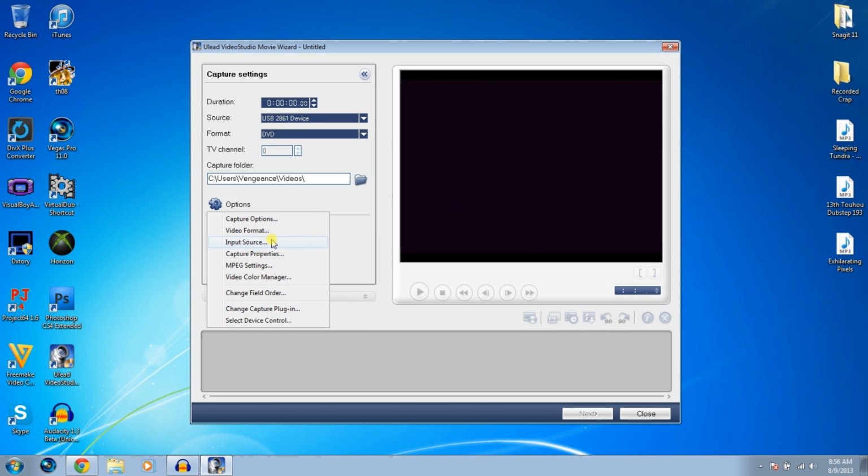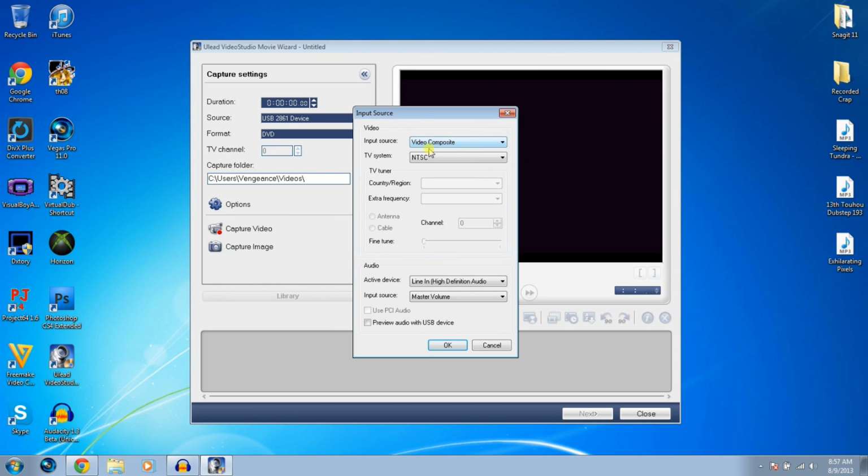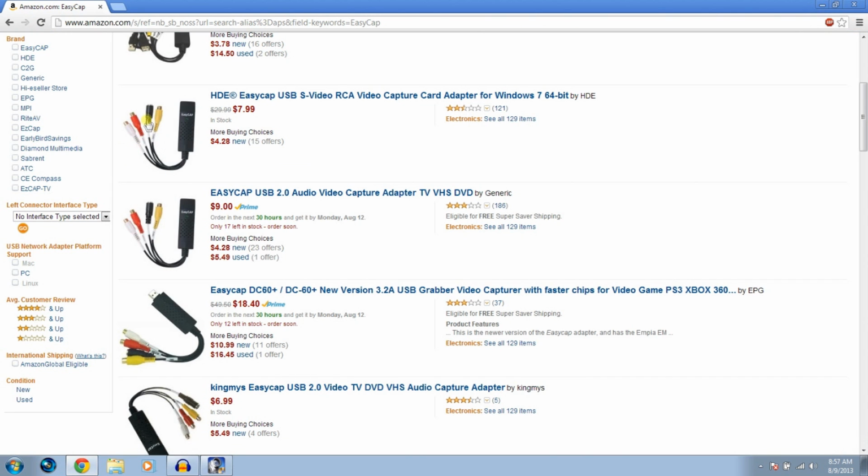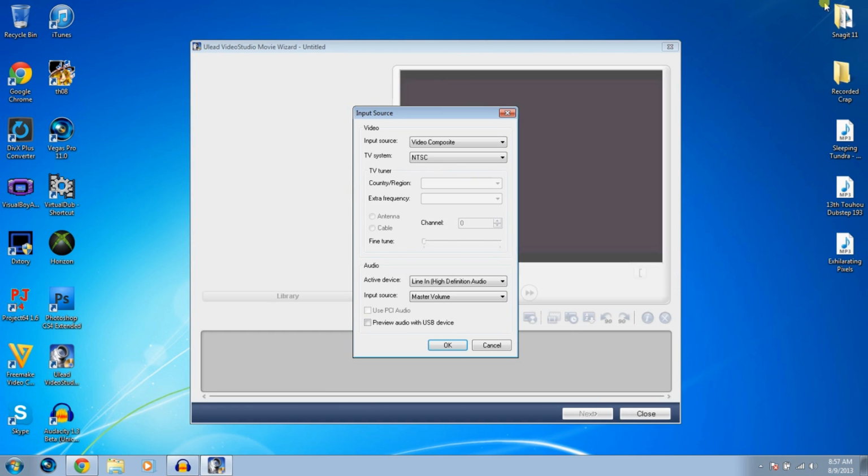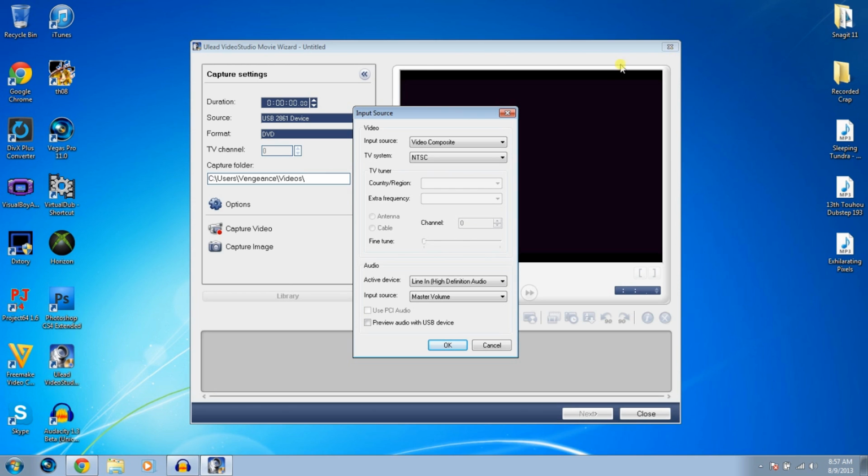So you go to input source, and here it should say video and composite. If you have S video, which is this little black thing right here, use this. Really, really use this because it makes your video quality so much better. I'm sorry, I hit my microphone there. TV system NTSC because I'm from America, PAL if you're from the UK, and SECAM if you're from Australia. I sometimes use SECAM because it gives me better quality, which is weird, but then again, I have to fix the coloring because the coloring goes down a little bit.